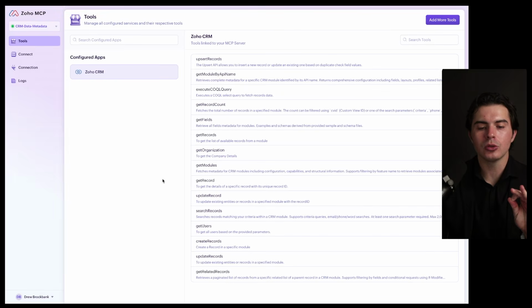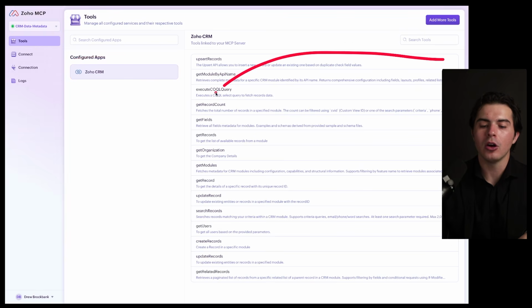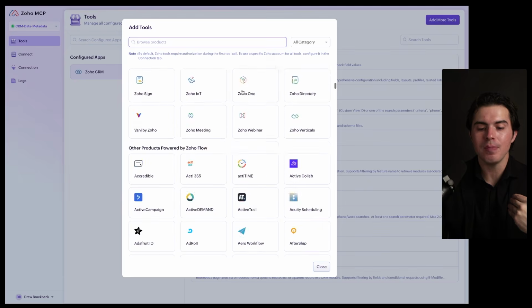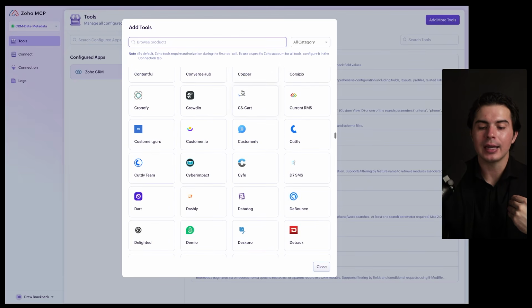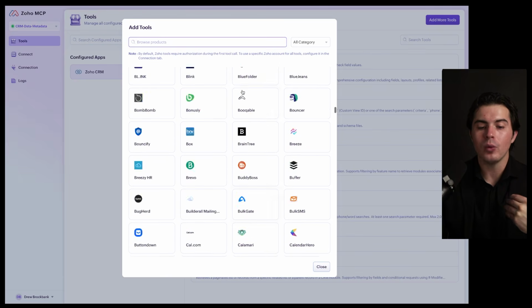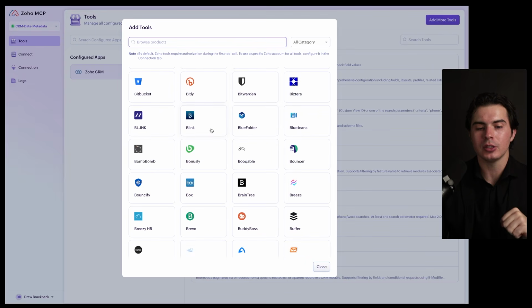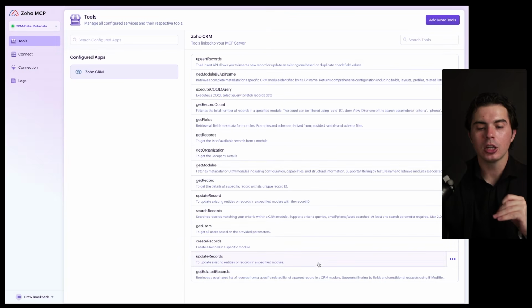And once I click on create here, you're going to see the configured app, Zoho CRM, and then all the different actions. If I wanted to add more tools, I certainly could. There's many different applications that I can click into here within the Zoho ecosystem that you can see here. And outside the Zoho ecosystem, I can allow it to connect to different actions. So I'm going to close this.